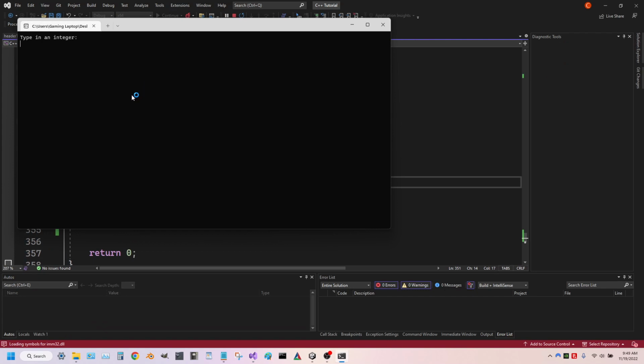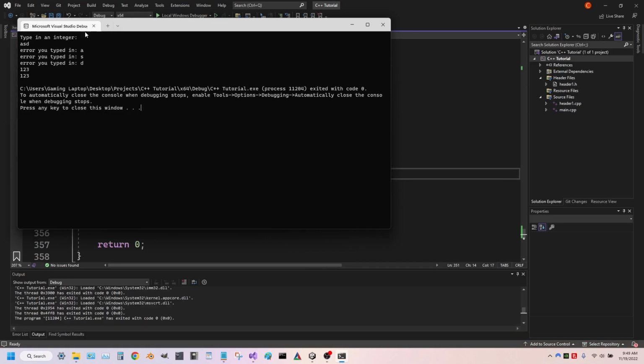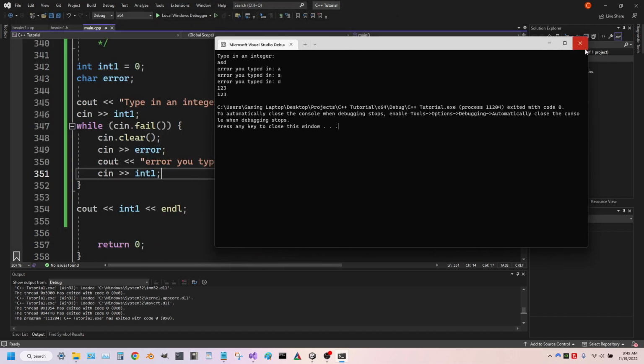So if we type in ASD, there's going to be 3 errors. One's for A, one's for S, one's for D, and then we get to our input, and then we can type in 1, 2, 3, and 1, 2, 3 gets displayed.